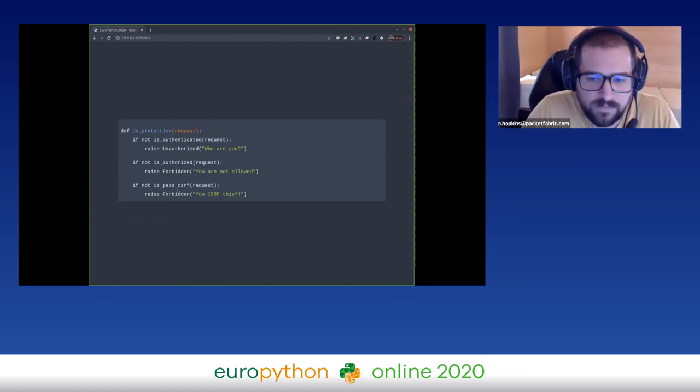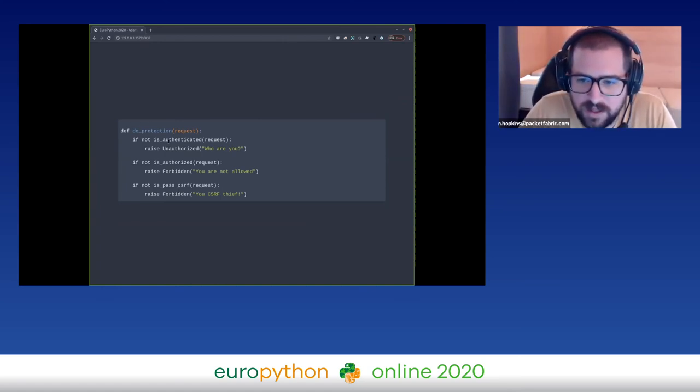Okay, so this is back. This is that thing that we're going to do inside of our protection method. So we just figured out how we can do is authenticated. The next question is, how are we going to do is authorized?